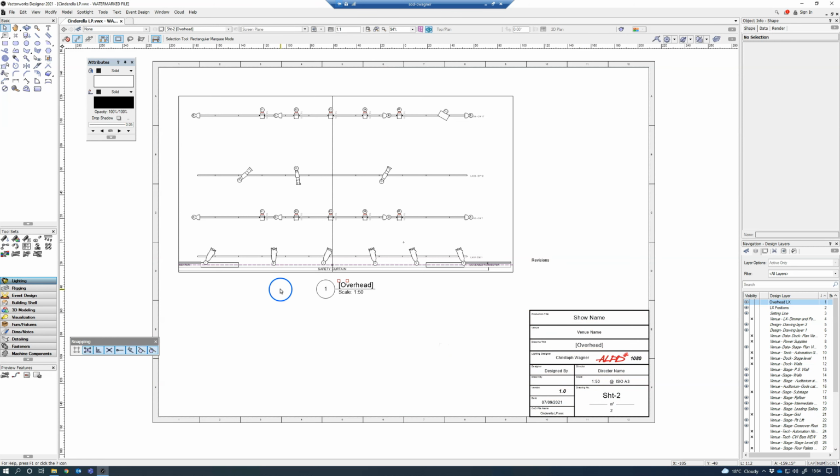I put it on a sheet of A3 with a little title block. So the next thing that's missing in this is obviously a key to the instruments, because you don't know what symbol is symbolizing what particular type of lantern. That's a really important part of information that you need on your sheets. Now you could draw your own by using, you know, a rectangle and then placing symbols and writing next to it what they are and so on.